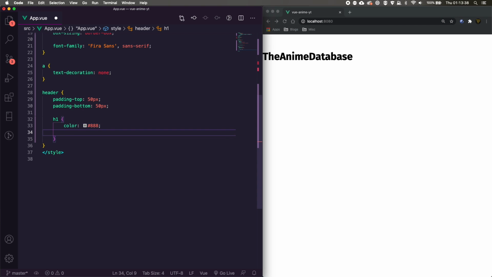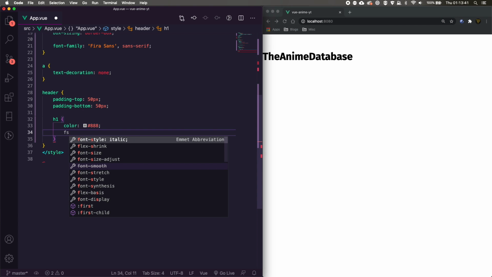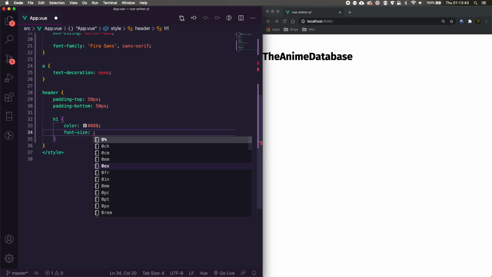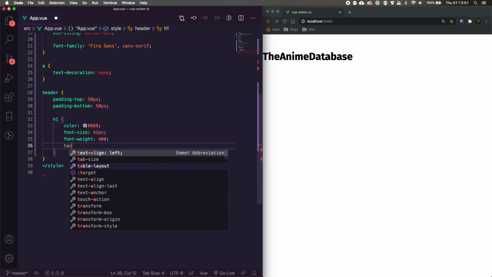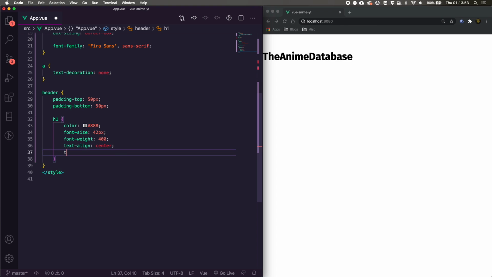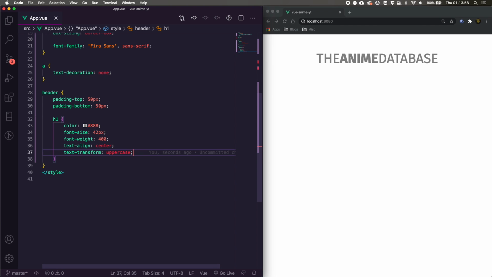But we're also going to say our font size, no, not you. There we go. Of 42 pixels. We're then going to say the font weight needs to be 400. Our text align center. We're then also going to say text transform uppercase. Hit save. There you go. So that's already looking a lot better.